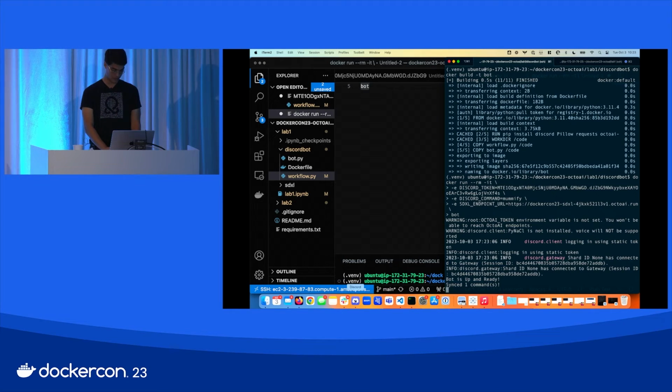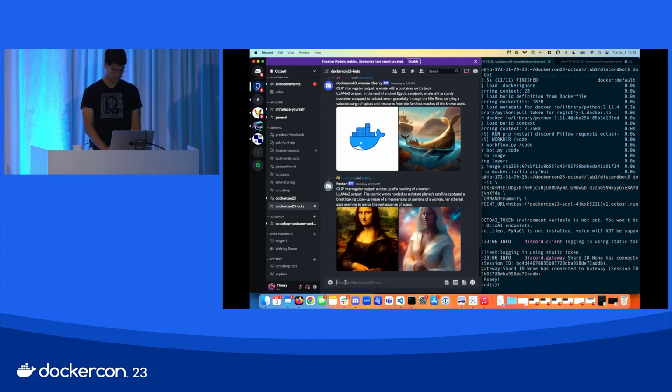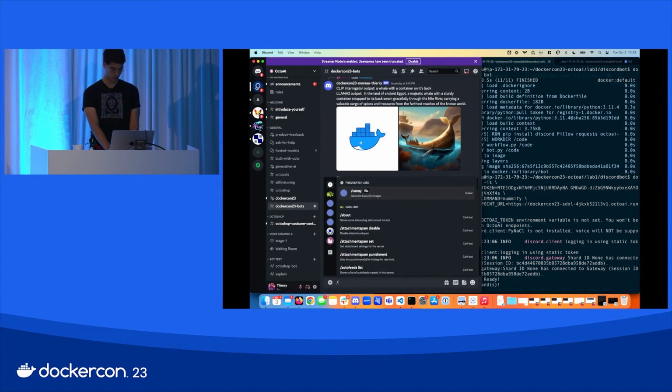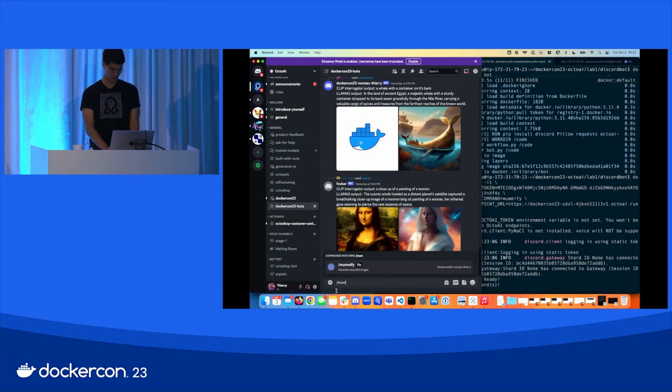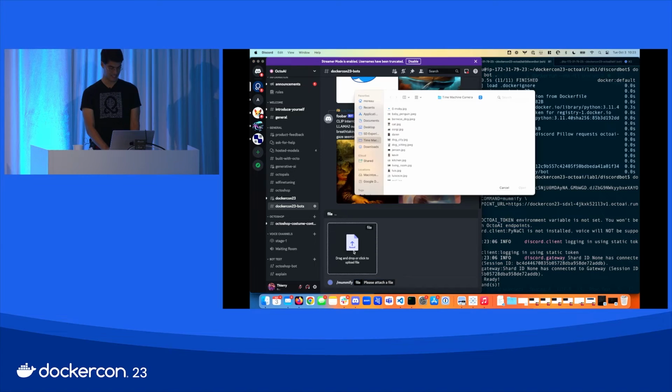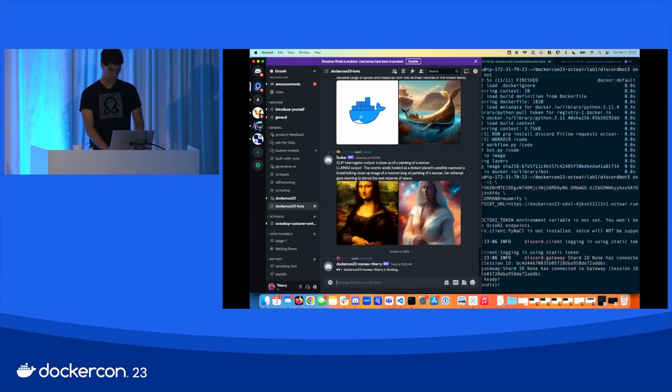So by now it should be up and ready. And at this stage, if I go to DockerCon 23 bots, and I do /mummify, sure enough, there's my command here that I just created. And let's see. I'm going to go with a picture of a cat. And let's see if I can set that cat in ancient Egypt.